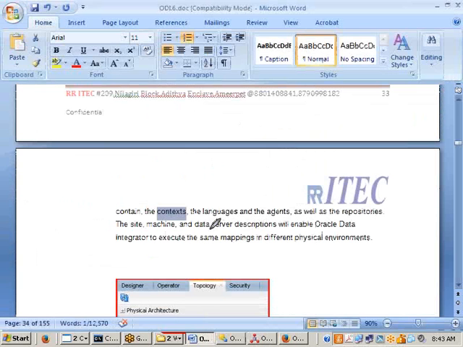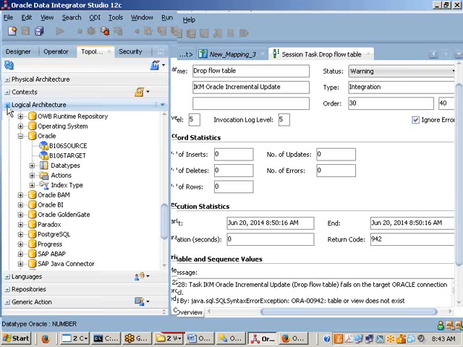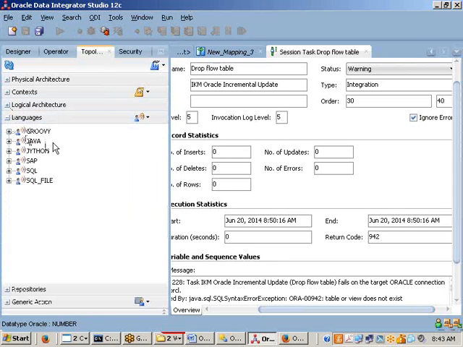Now, the languages and the agents. The languages means it is going to support a number of languages. If you go and see languages, it is supporting the Java language. You can write some code in Java. You can write some code in Python, SAP, SQL, SQL file, and Groovy. These are the languages it is going to support. Most of the times what we are going to use it.